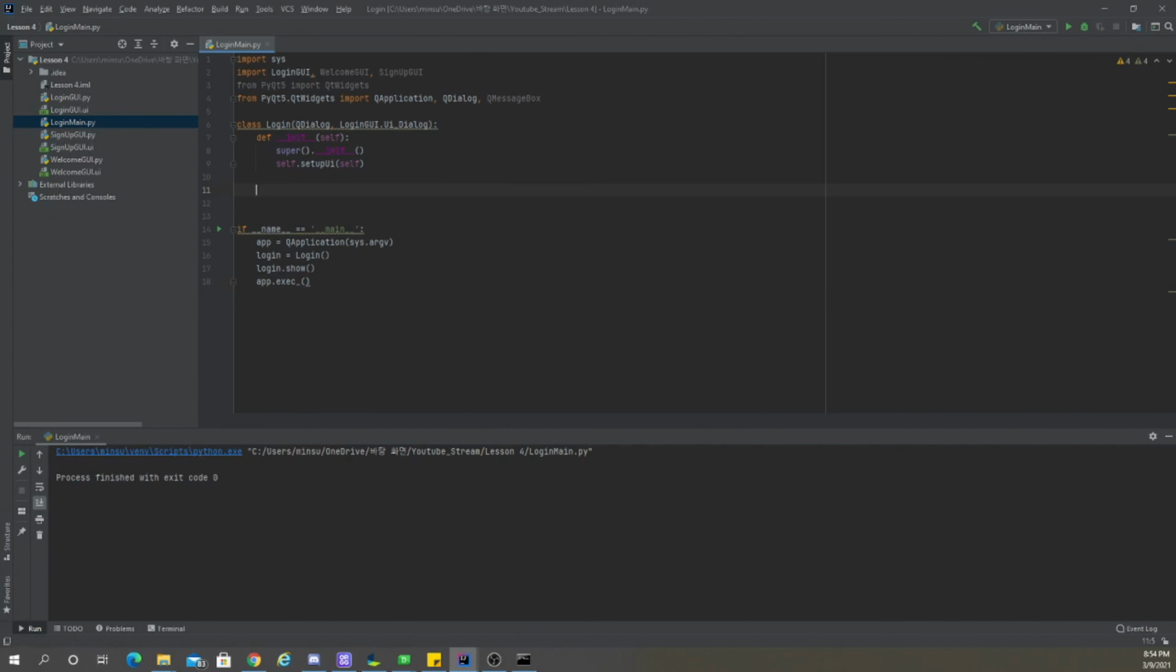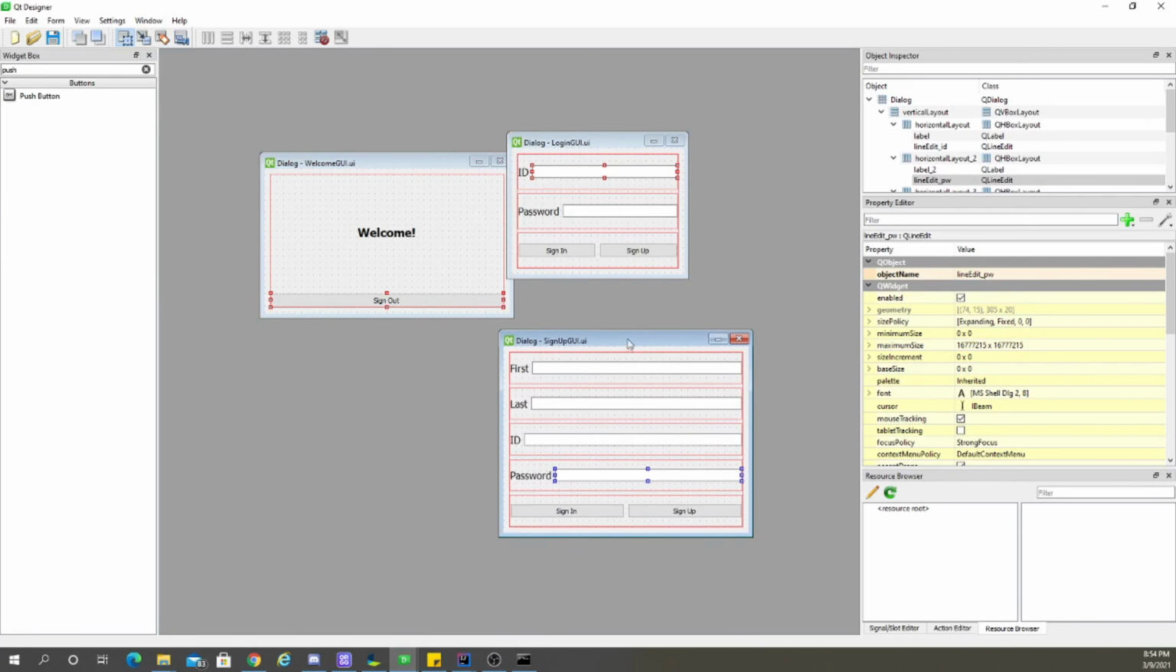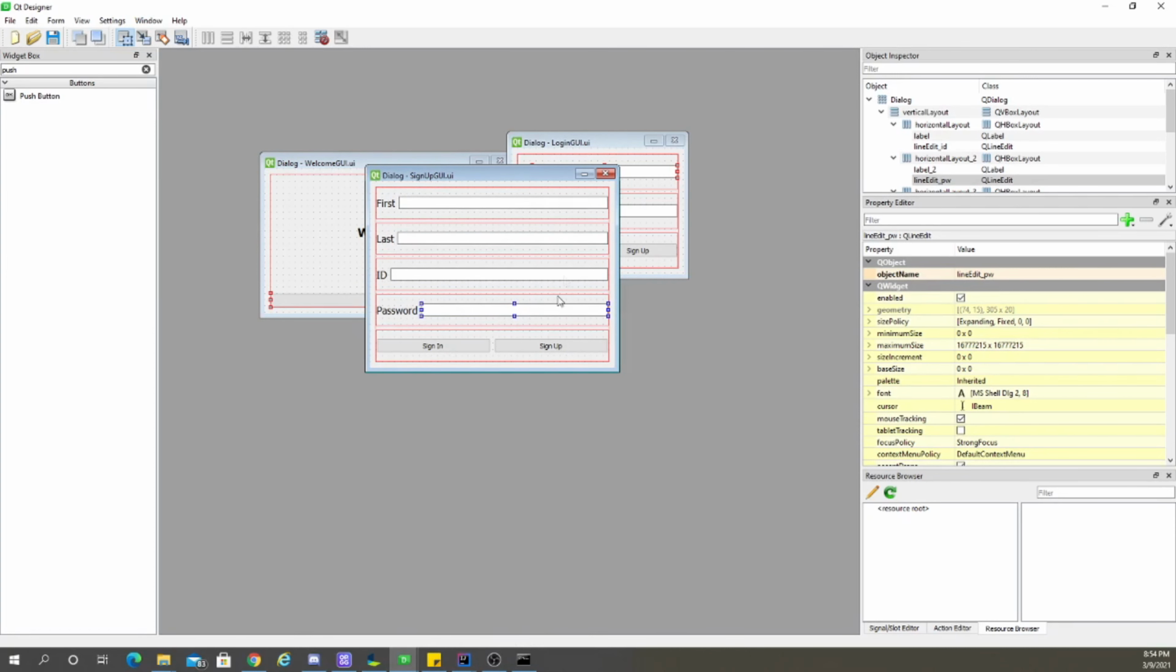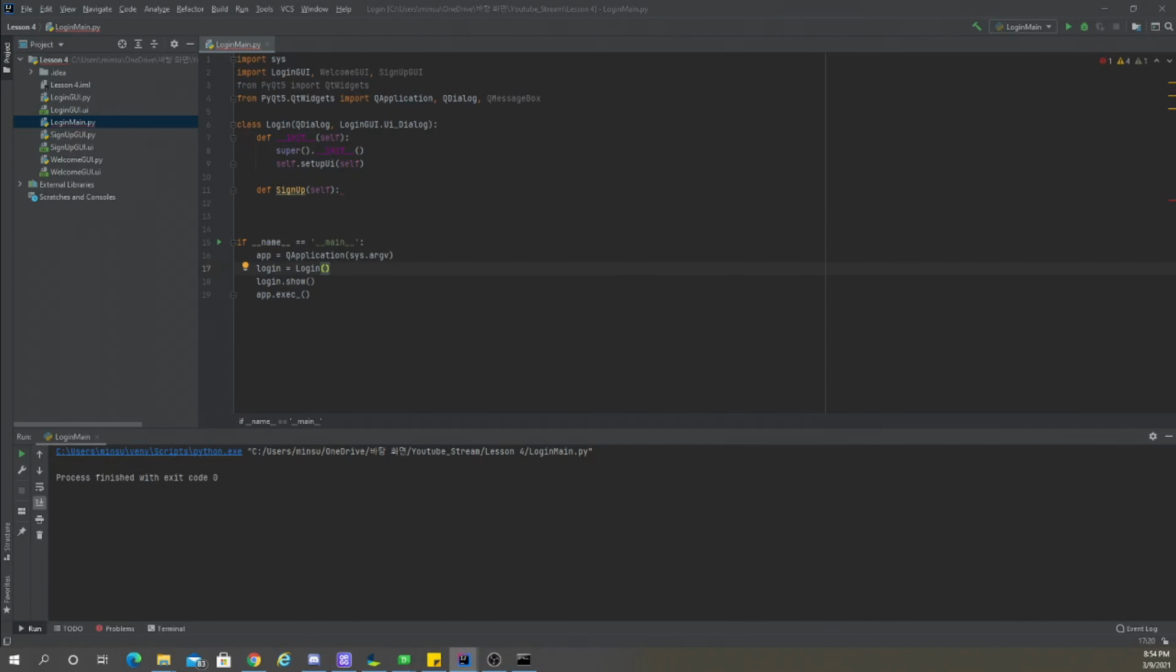First of all, we're going to create the sign up function. The sign up function should bring up this sign up page here, so the user can create their own account. In order for me to do that, actually we need to create one instance which will bring up that GUI, which will take the GUI as its main.